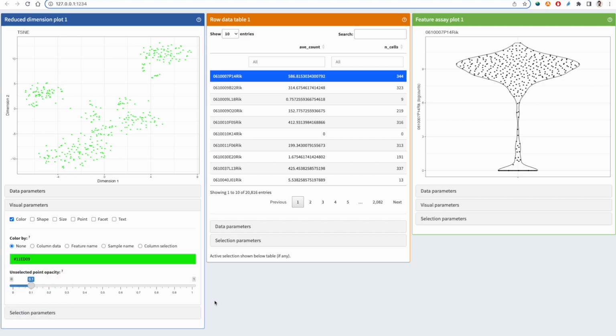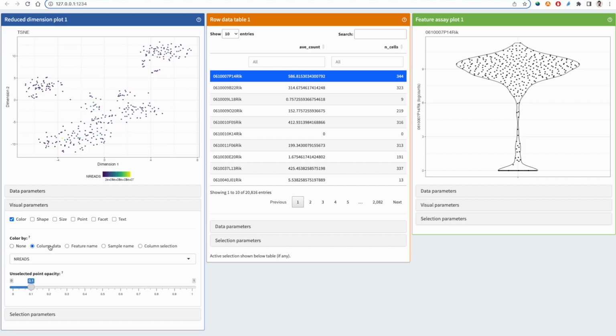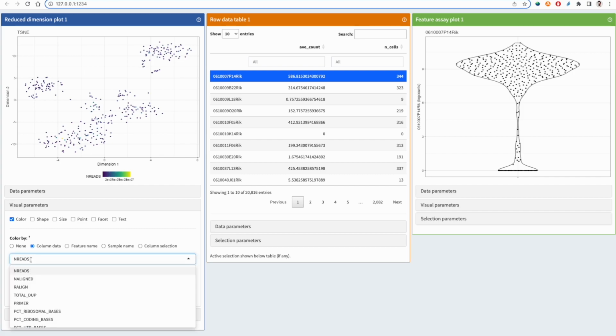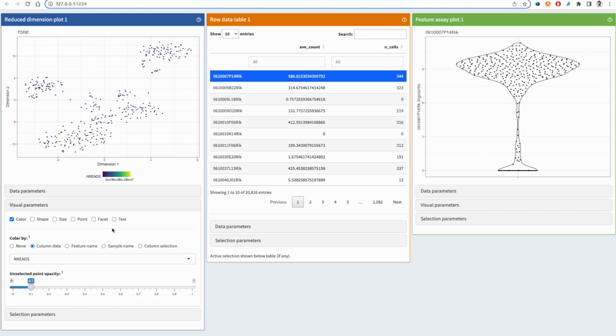Coming back to the radio buttons above, I can also color points by metadata associated with each data point. In the Bioconductor SummarizedExperiment, that is known as the column data, so I click on that option. Note that the color picker is now replaced by a drop-down menu listing metadata fields available in the R object. By default, the first field is used to color data points. In this case, it's a numeric value, as we can see from the scale of the figure legend. I can click on the drop-down menu and choose another field. Let's go with this one.